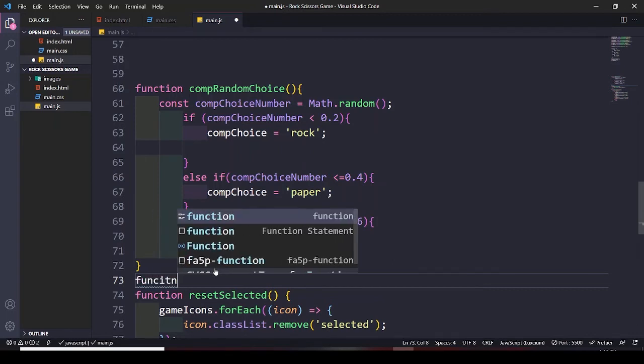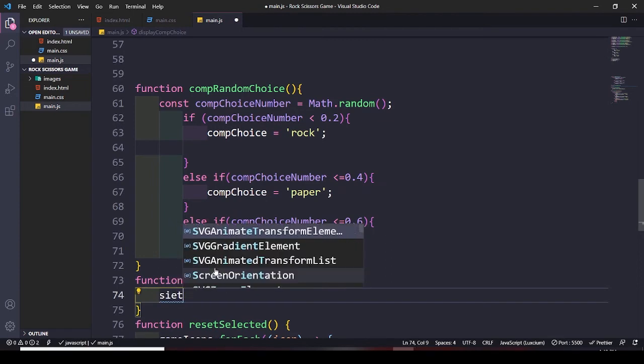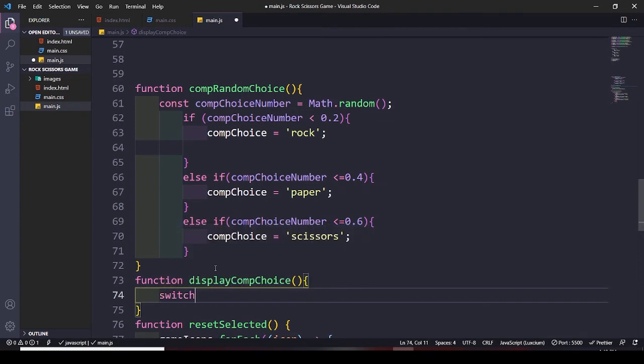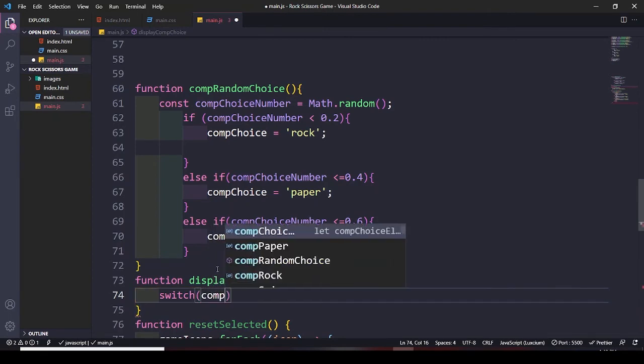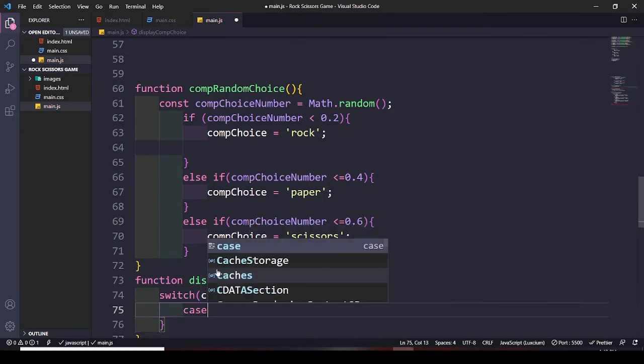So let's have a function here. This function is going to display computer choice. Okay, and you know, there is again a typo. Display computer choice. We are not going to pass any kind of parameters here. Let's have a switch statement. The switch is going to be on the computer choice. Then we should have the cases.